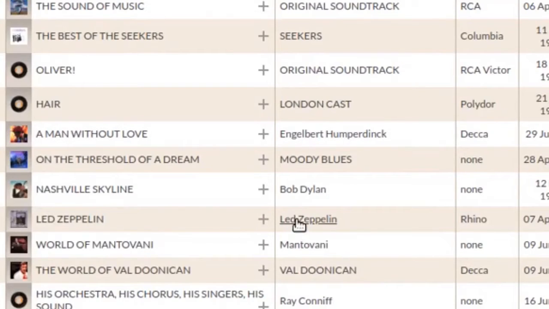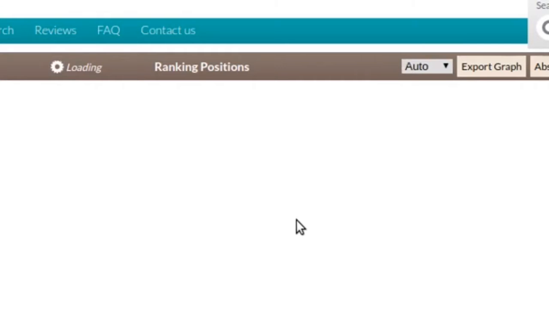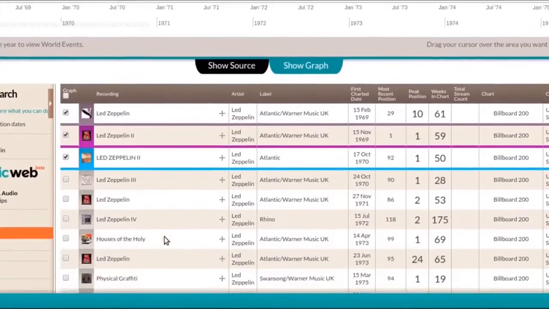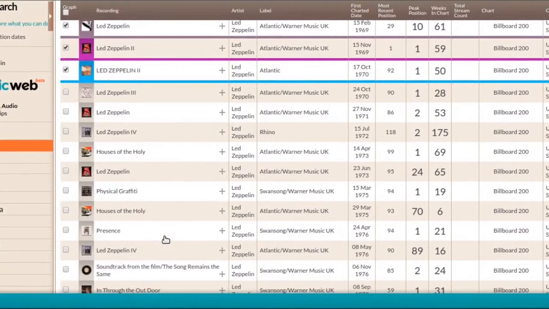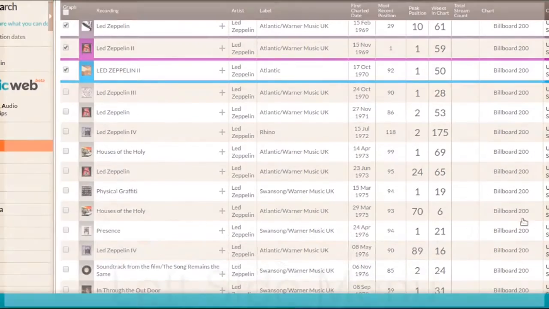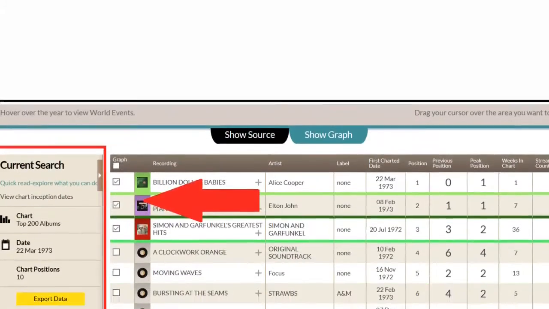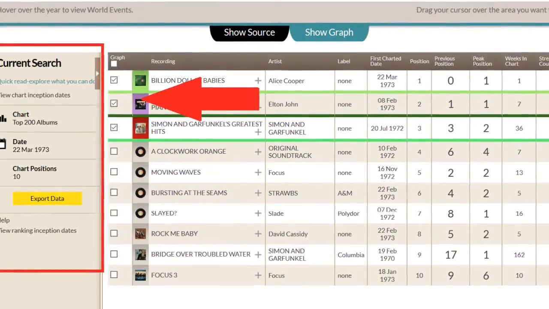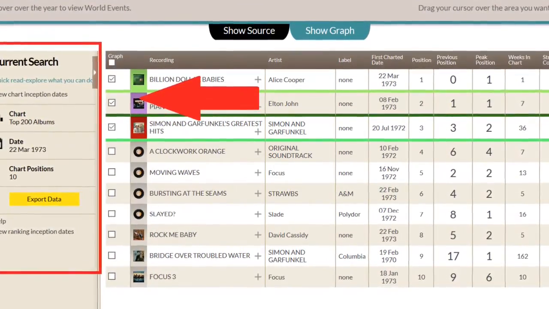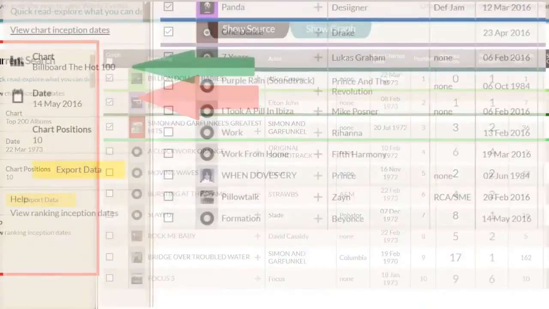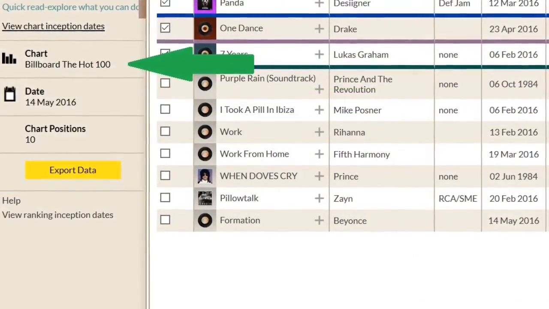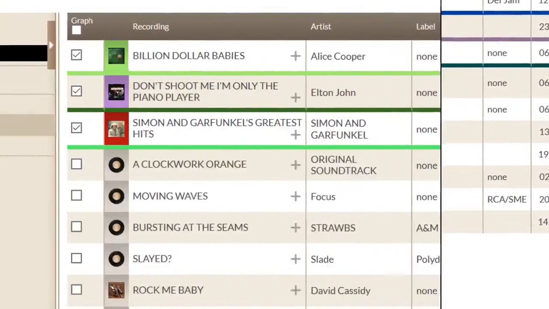You can investigate any recording or artist in the chart simply by clicking on their name. This will take you to that entry's full global chart history. As in every view, use the left side menu to change the data that's displayed in the main table. The name and date of the chart you're viewing is shown here.